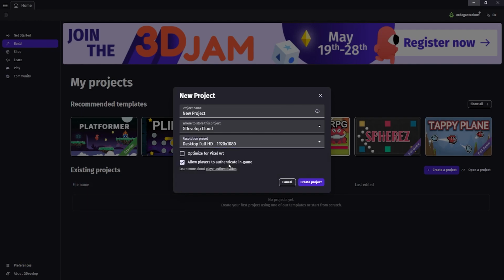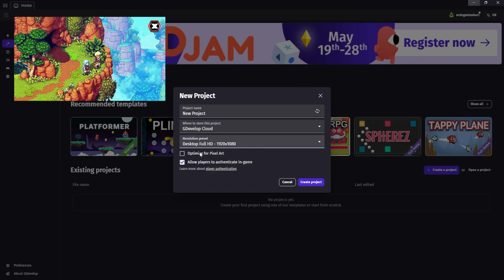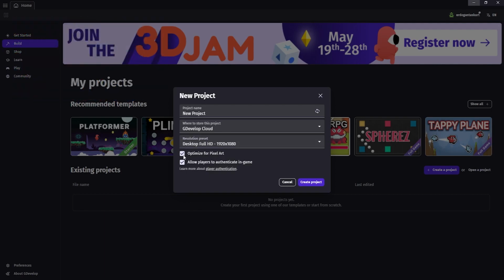After this, we have two options left. First one is the optimize for pixel art. So if you are making a 2D pixel art game, enable this option, but if you are not, just keep it disabled. The last option is the allow player authenticate in the game.